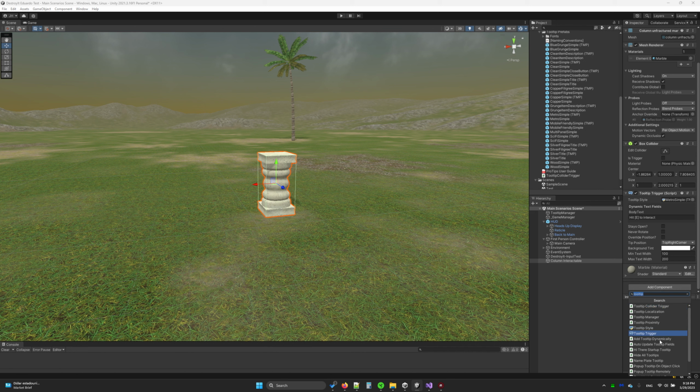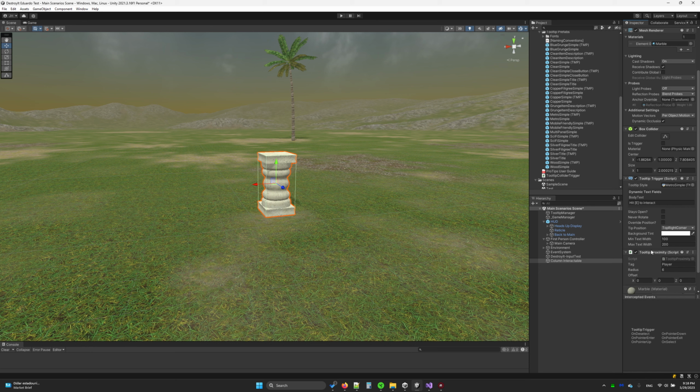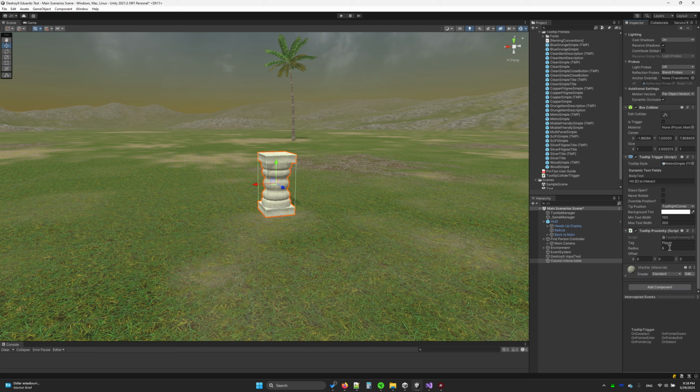So let's see, it's called Tooltip Proximity. And you're going to put this script on at the same level that you have your tooltip trigger. Okay, by default, there's a tag of Player here. So only objects that come within range of this game object that are tagged with Player are going to allow the tooltip to work. Otherwise it'll be deactivated, because if a cannonball flies by or something, you don't want that to trigger your tooltip or make it where it would be activated.